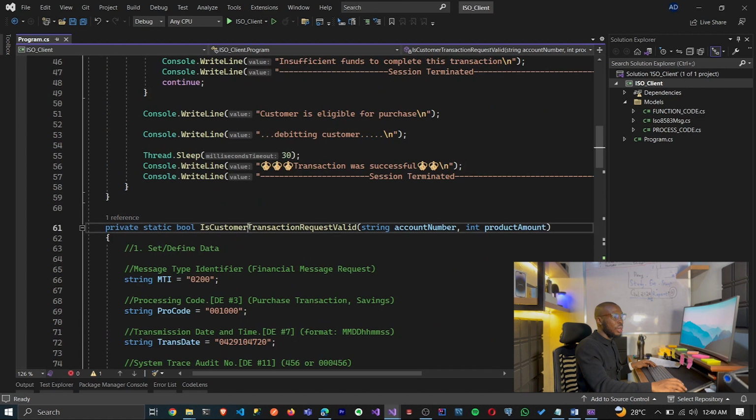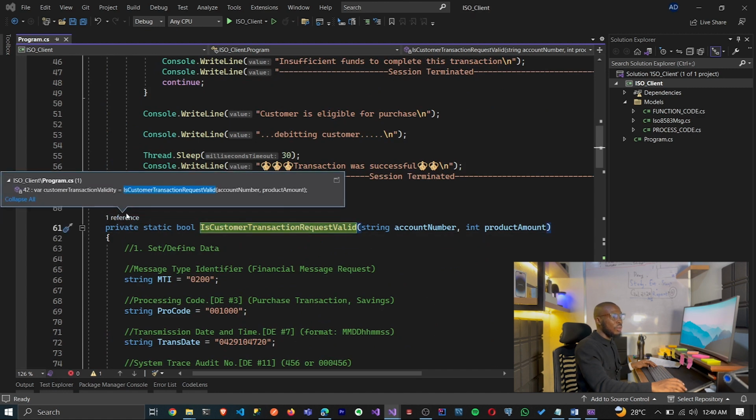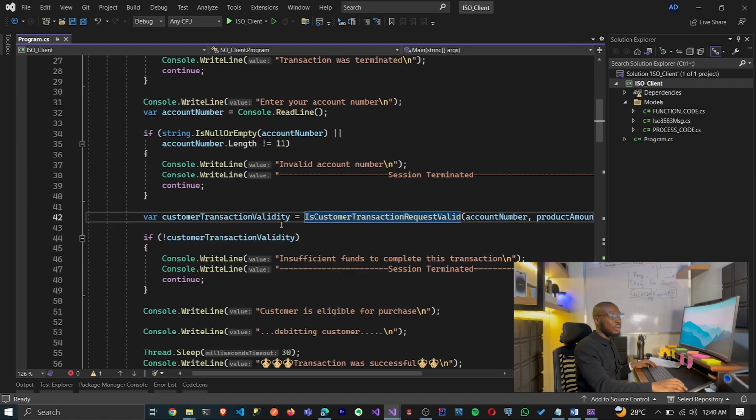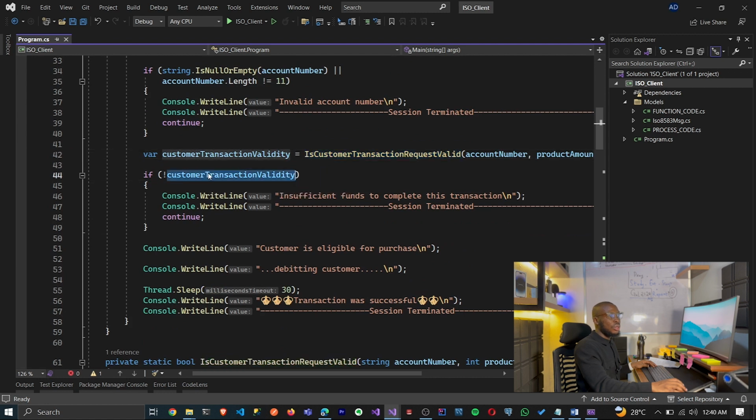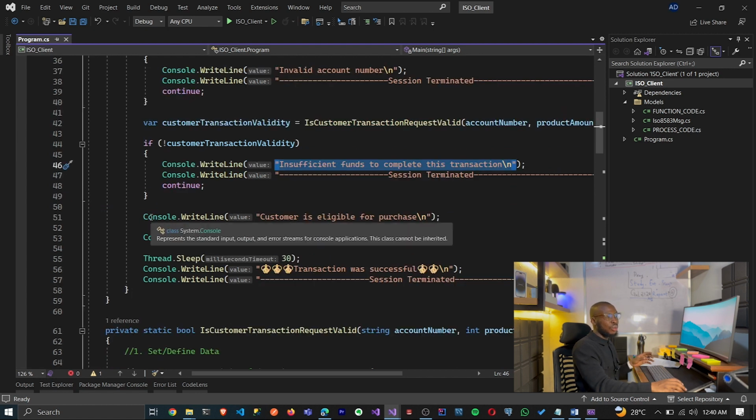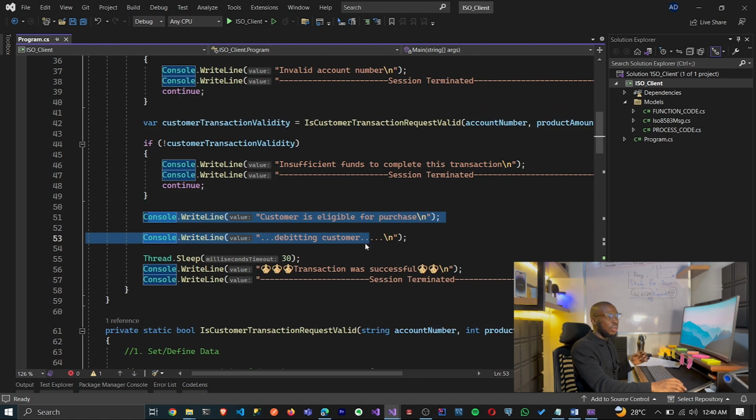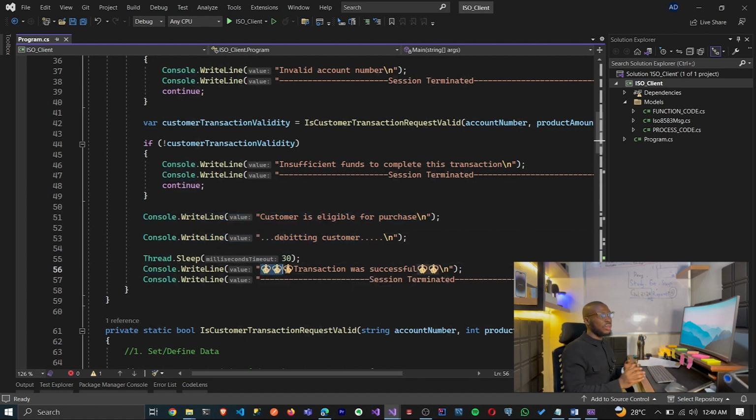So now let's go back to where this was called, and then we check this. If this was false, we return insufficient funds to complete this transaction. But if it's true, we make the transaction happen. We will debit the customer using this thread, and we return transaction was successful.